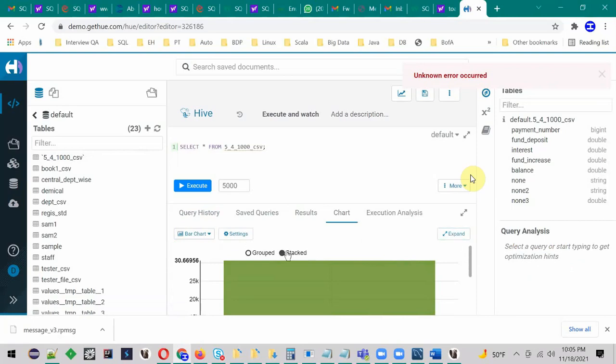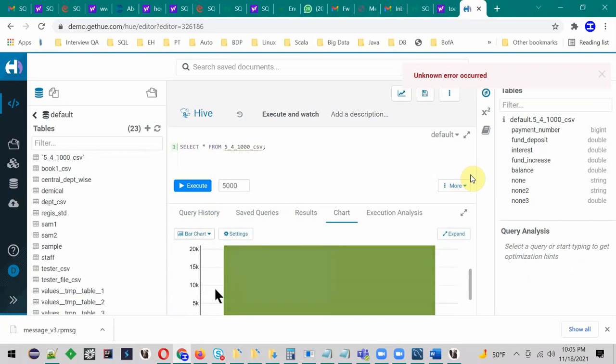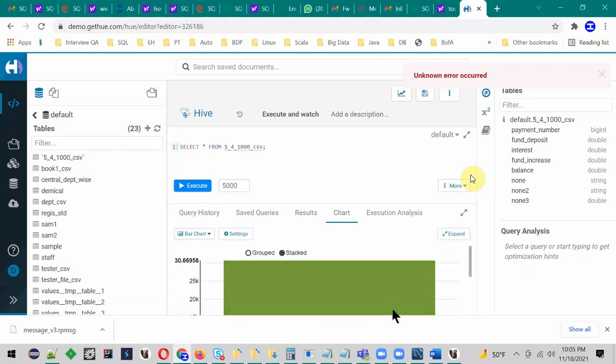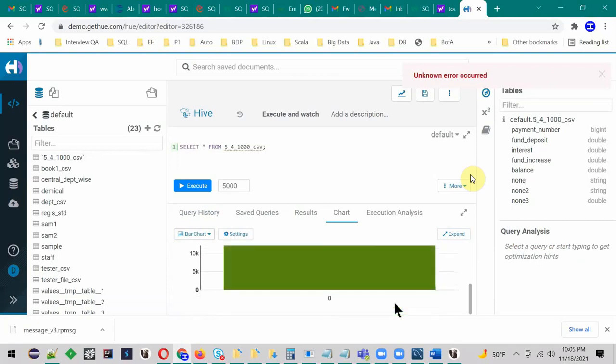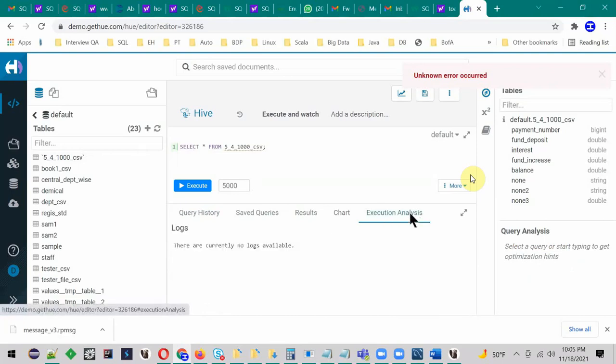Stacked. You see some values are showing up here. So you can do that. And you can perform execution analysis, like how long the query took, what the steps of MapReduce are, and everything.